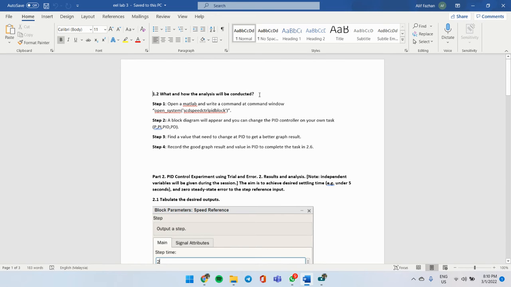And step 3, we need to do trial and error to get a better graph result. And step 4, we record the good graph result and the values in PID to complete the task in 2.6.